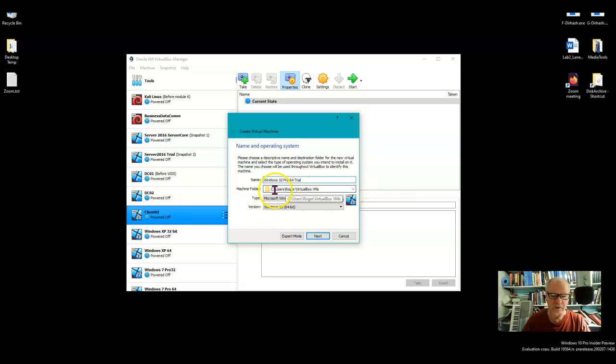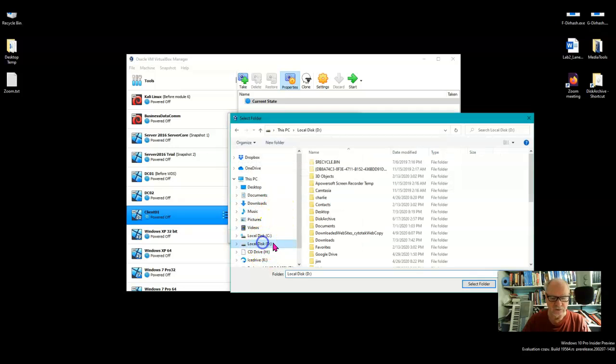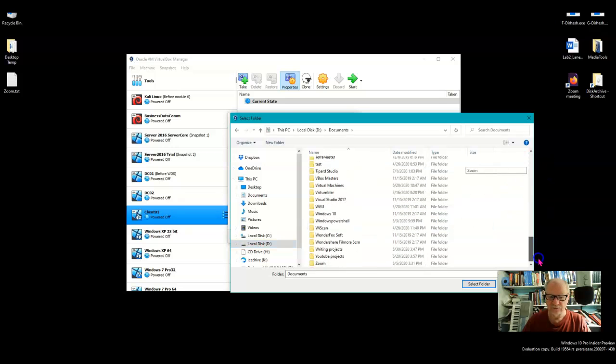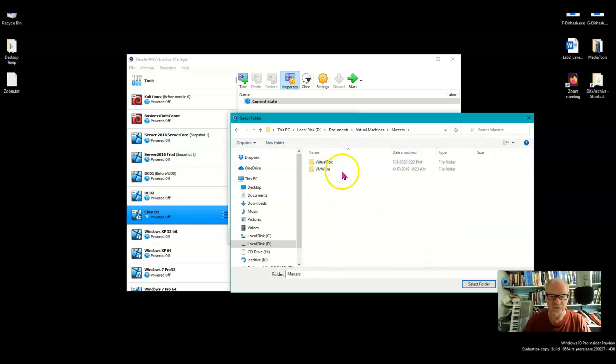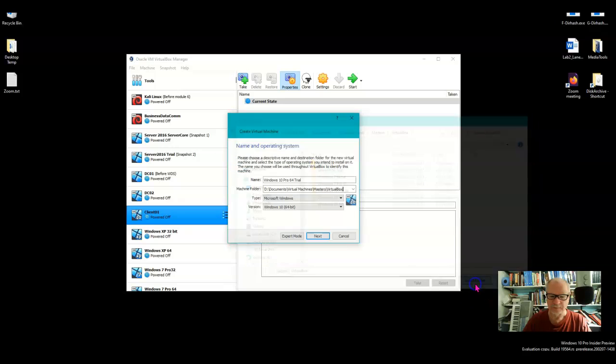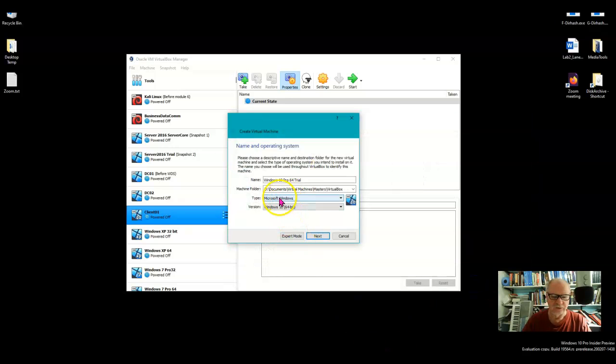Well, I do not want it in C users Roger VirtualBox VMs. I'm going to put it in D Documents, Virtual Machines, Masters, and VirtualBox. So that's where I'm going to put mine. This is Microsoft Windows, Windows 10 64-bit, so I will go ahead and click Next.